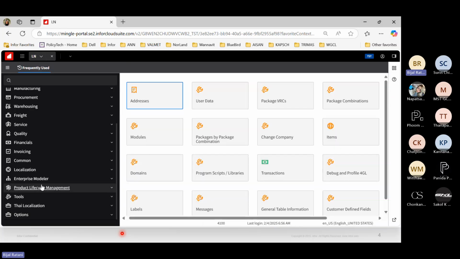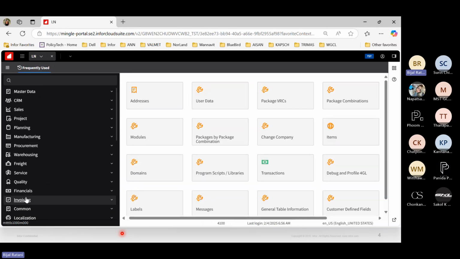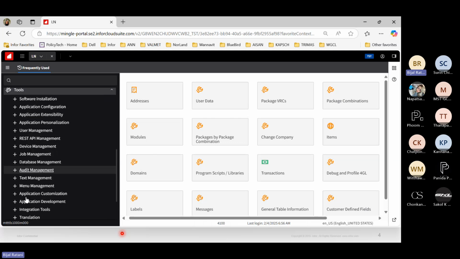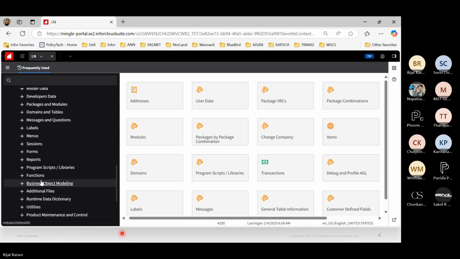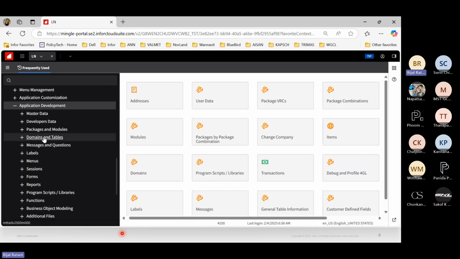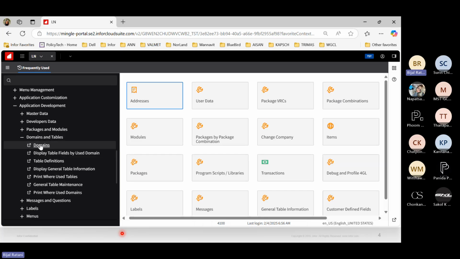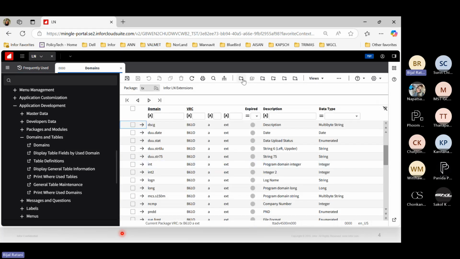I will be now going ahead and resuming my discussion towards the data type, the very first important building block. Under tools, like I told you, I'm doing a development, so I go to the development menu, and under development, I can find domains, which is nothing but a data type, under domains and tables. This is where you will be able to see the different data types. Data types are created by package, so they come under packages.